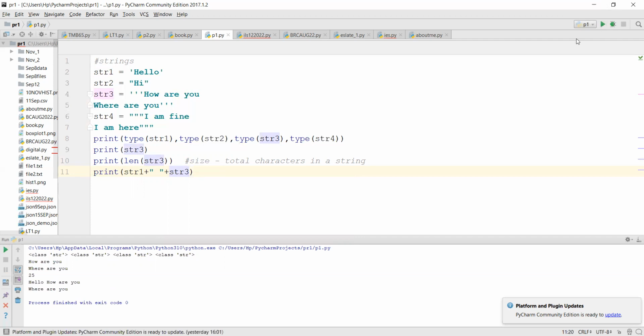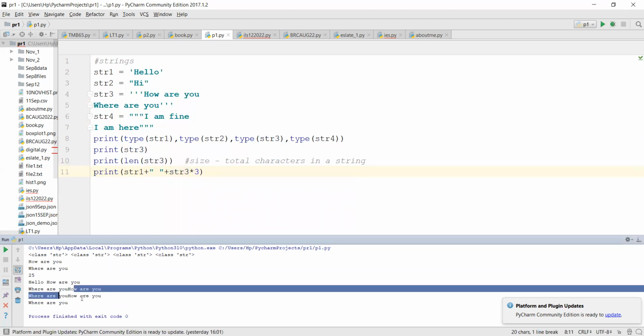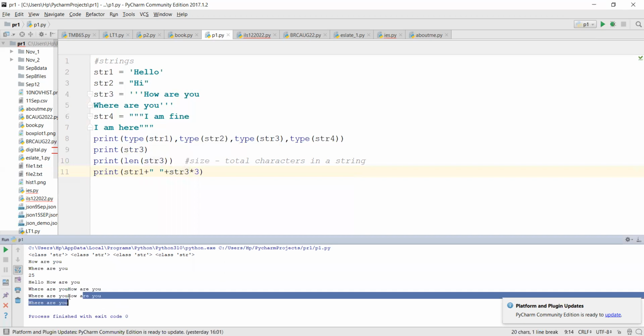You can multiply a string with a number. So if I say str3 into 3, the str3 will get repeated 3 times. How are you? Where are you? It got printed 3 times because we multiplied with 3.